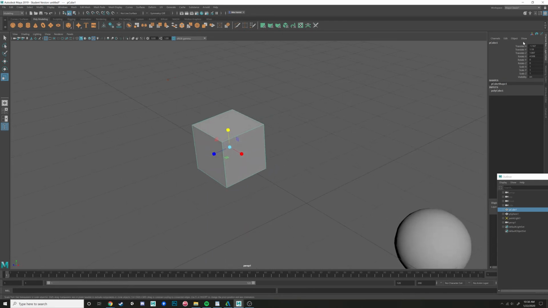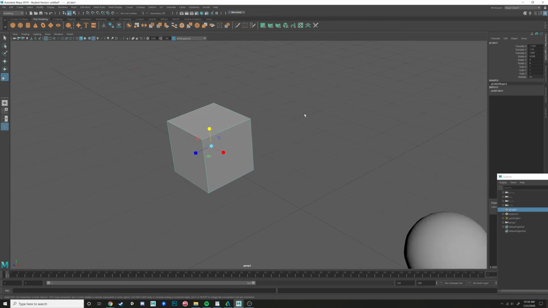But that's pretty much it. These function very similarly, but they're just different functions within here. Because you need to move stuff around, you're going to need to rotate stuff around, and you're going to need to scale stuff.